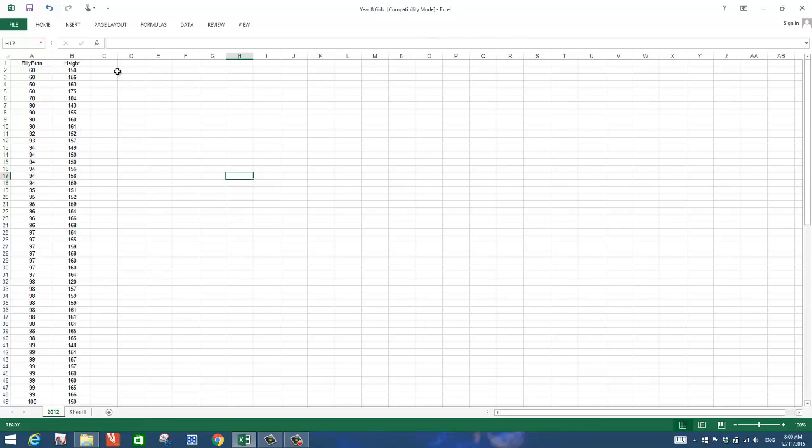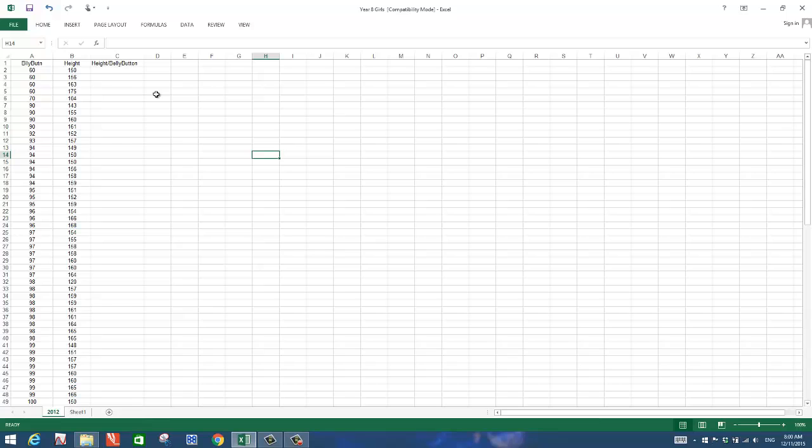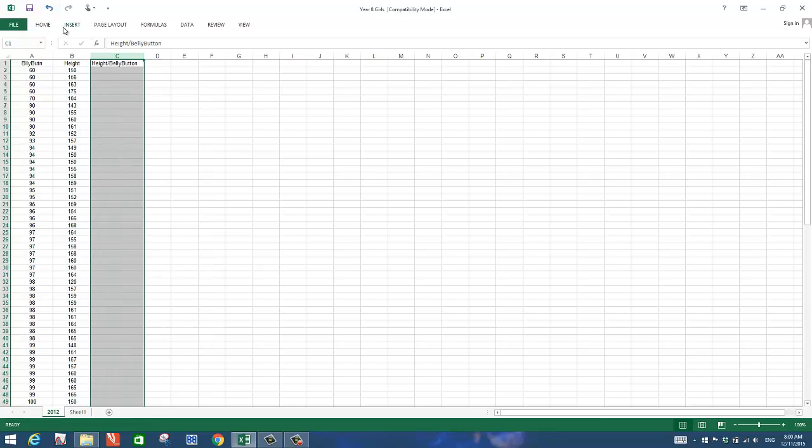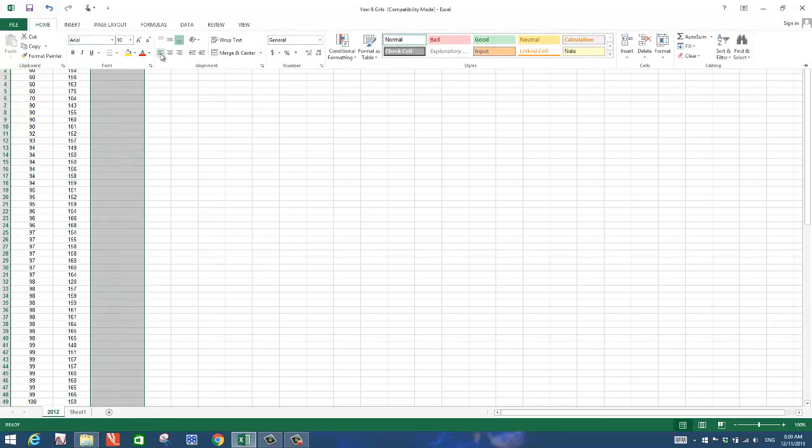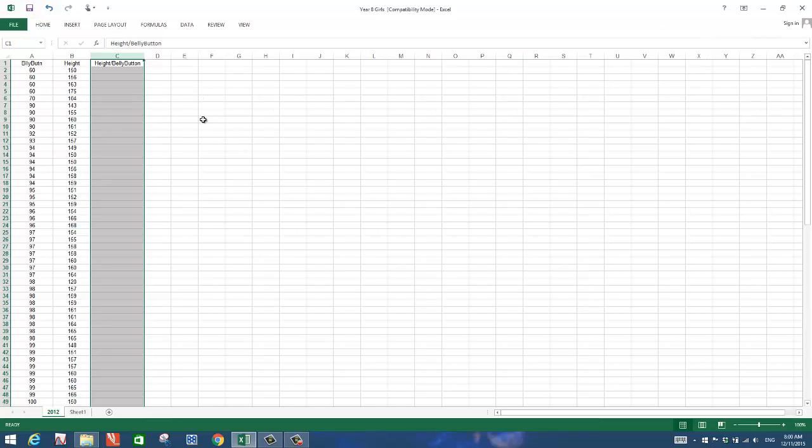Now what we want to do is find the ratio between the two. What we're going to do is height, so I'm just typing in height divided by belly button height. If we want to widen up that cell, all you do is go here, and you can either drag it like that or you can double click it, and we'd like this to be centered as well so that it looks good, so we'll just do that. And height divided by belly button height.